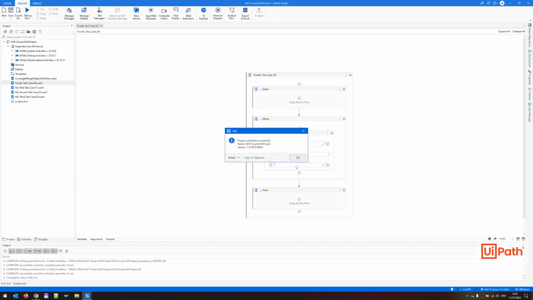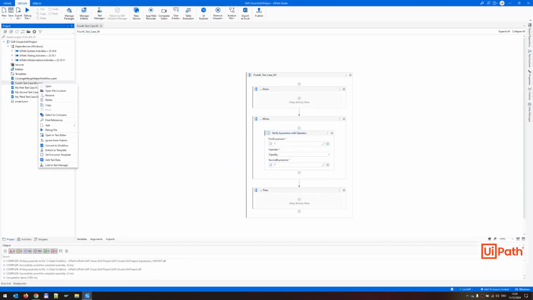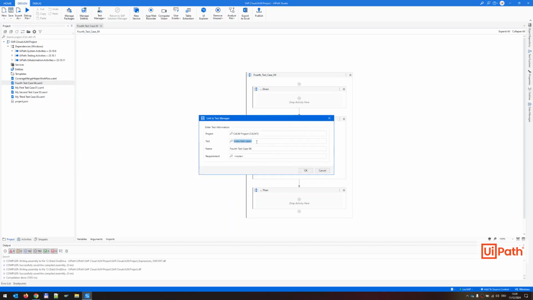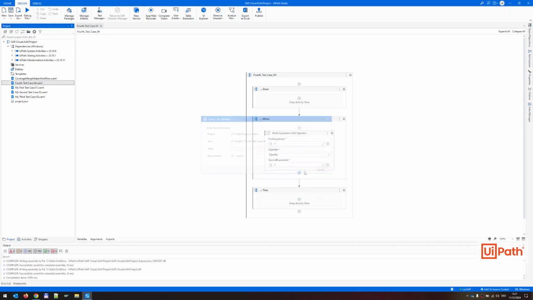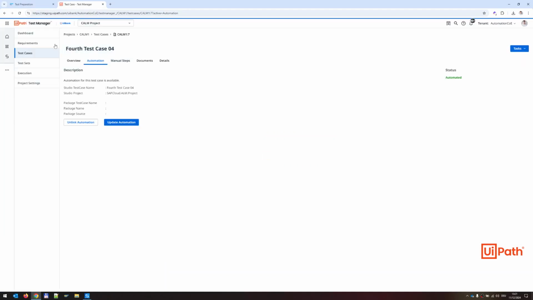Once I'm done, I would need to assign this test case 04 to my test case which we have previously created. So let me see where it is. So it would be my 4th test case 04. I'm done with the assignment. When I'm navigating back to UiPath Test Manager, here you see the automation becomes available. The test case has the status automated. I'm done with my work on the Test Manager side, on the UiPath side.